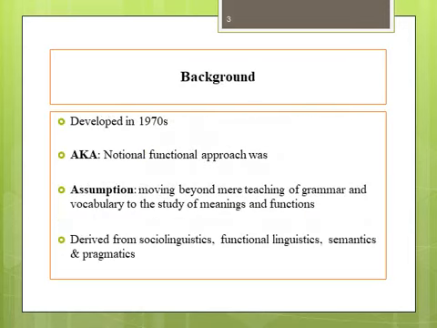Communicative language teaching is also known as the notional functional approach. It was developed by the European Council based on the work of Wilkins, Widdowson, Brumfit, and others in the 70s of the 20th century. It's based on the assumption that language teaching should move beyond mere teaching of grammar and vocabulary to the study of meaning and functions of utterances in different authentic contexts. It is derived from a combination of language theories from sociolinguistics, functional linguistics, semantics, and pragmatics.